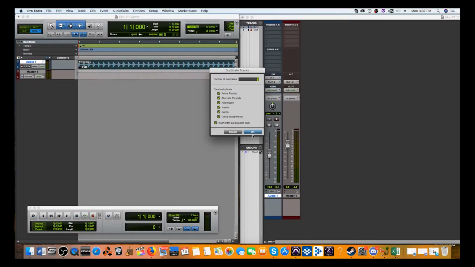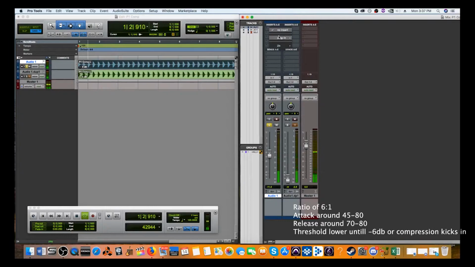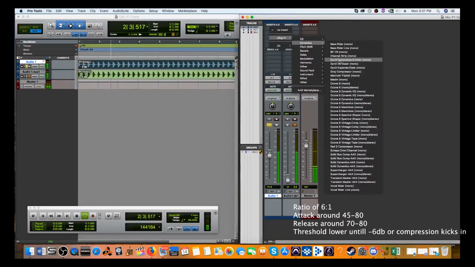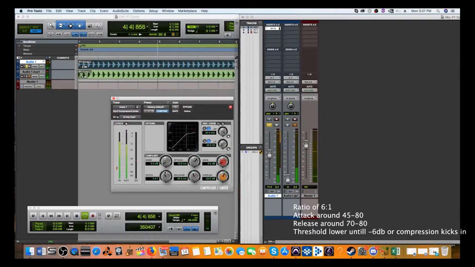Go ahead and duplicate that track. We're going to go to one of the two tracks and add a stock compressor at about the same settings as before. So there we go, we got about 6 decibels of compression.